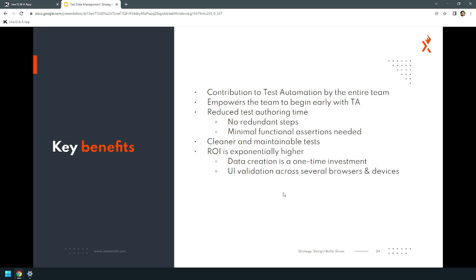UI validation across several browsers and devices. With this technique, since you can implement automated visual regression testing, you can validate the UI across different browsers and devices. It doesn't have to be just one browser.